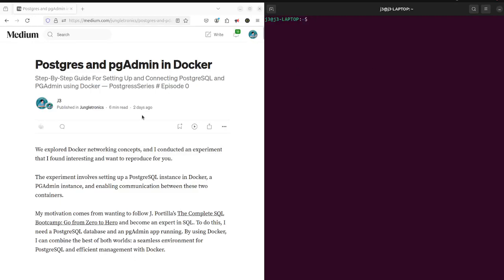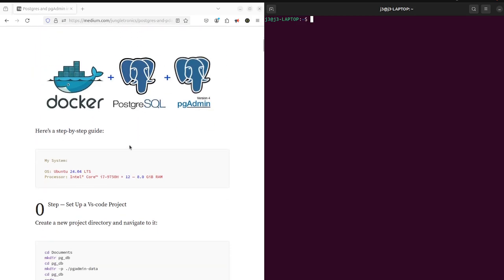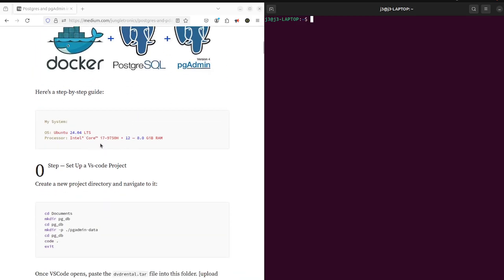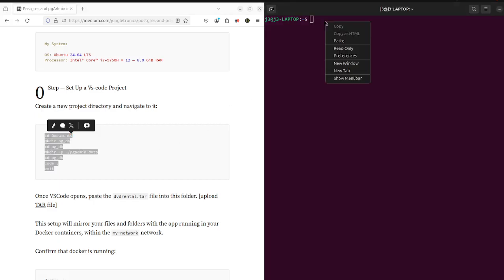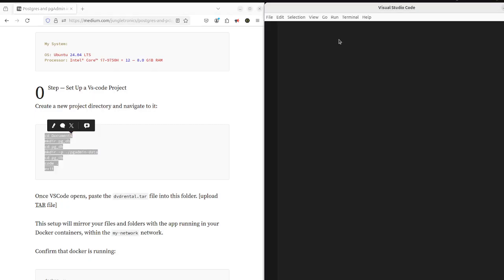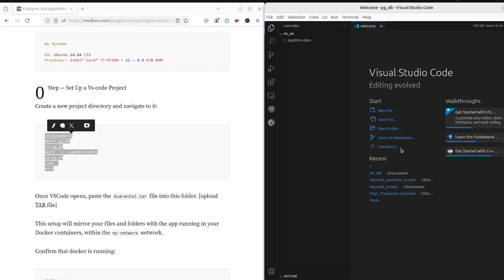Hi, this is Postgres and pgAdmin in Docker. Welcome. My system is Ubuntu 24. I have an Intel i7. Let's copy this code in step 0 and paste it right here to open the VS Code. There you have it.